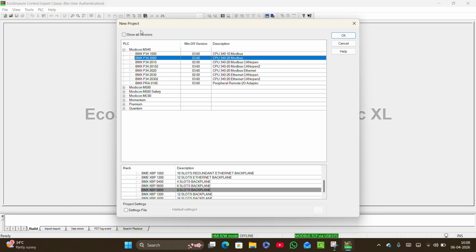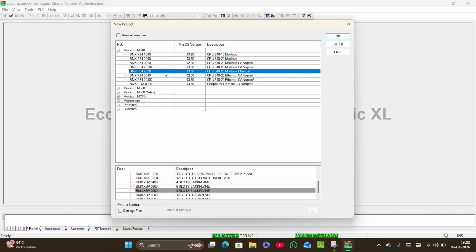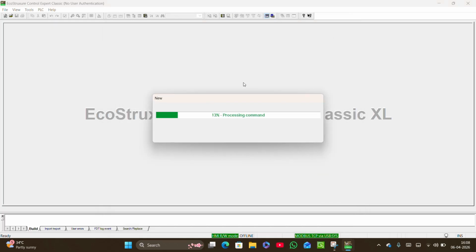Here, new project, it is showing Modicon M340 PLC, which is the same PLC that we are using. We are using BMX P34 2020, version 3.60, with Ethernet support. This is the PLC that we are using. Please select that one and press OK.